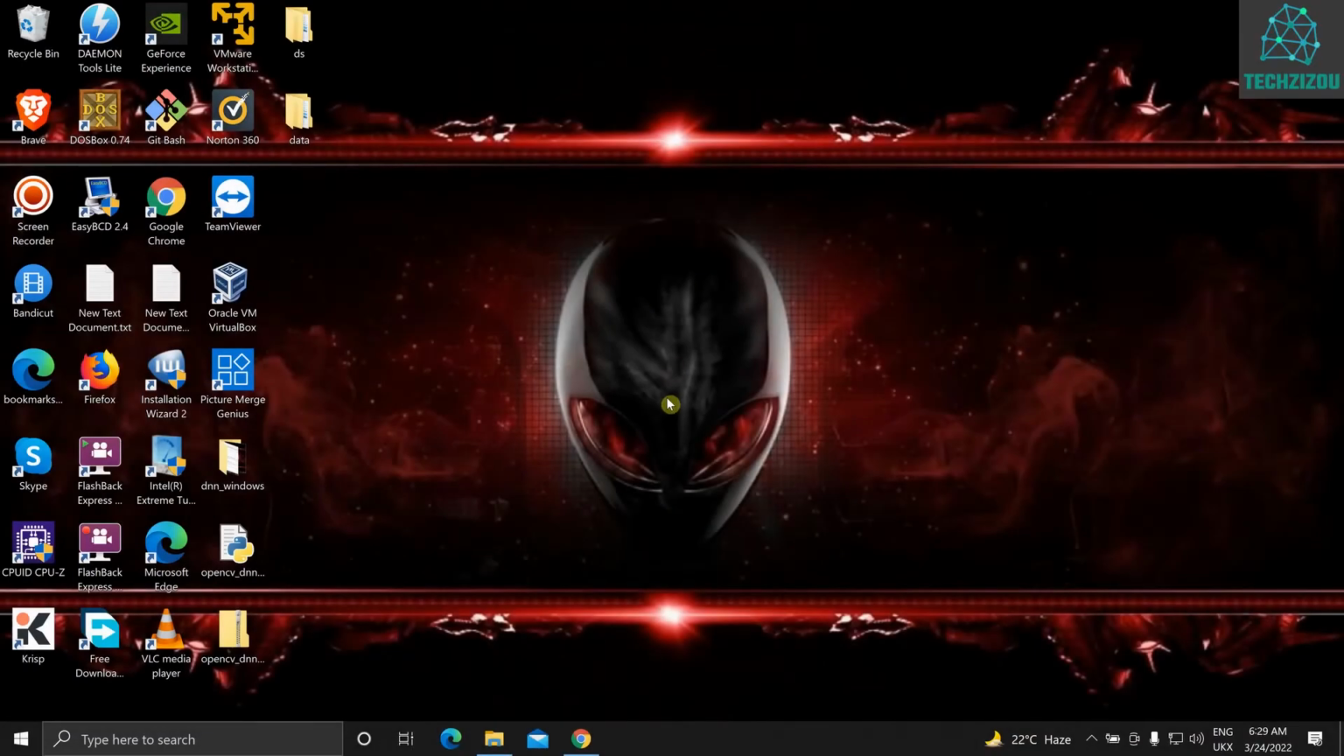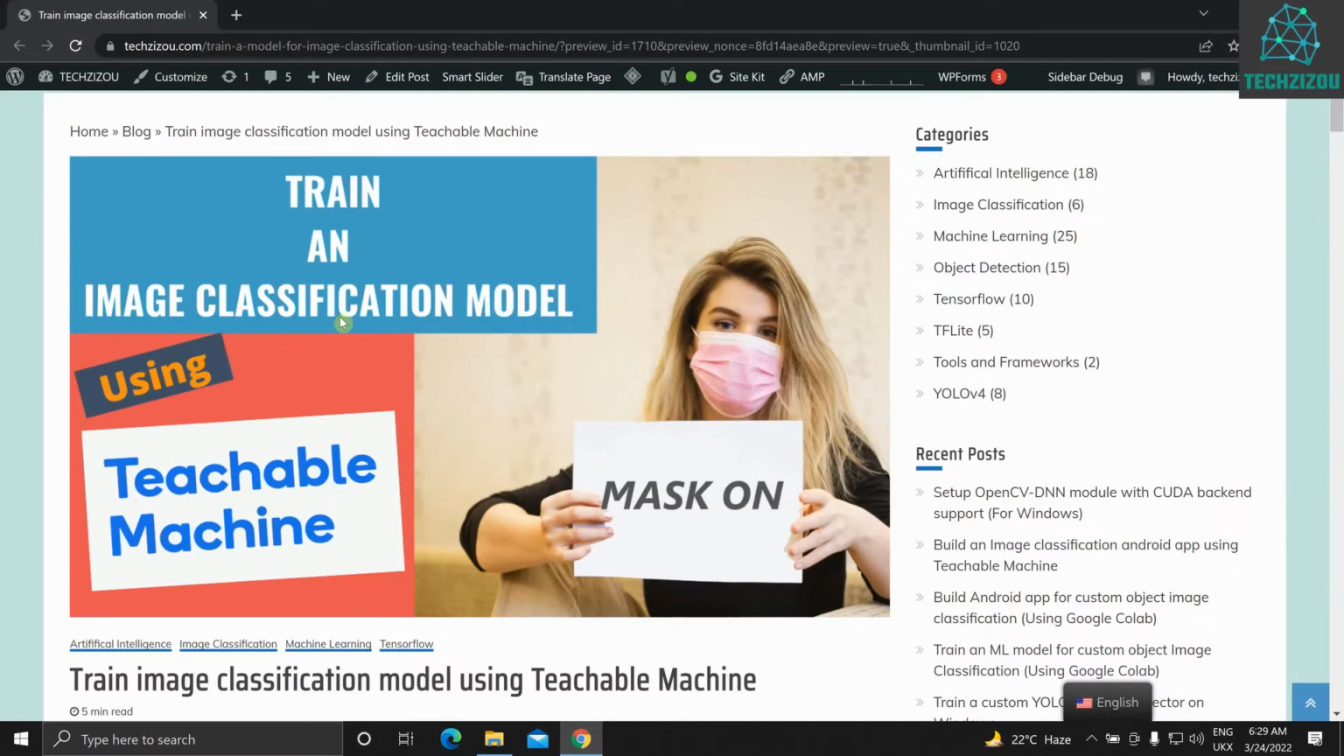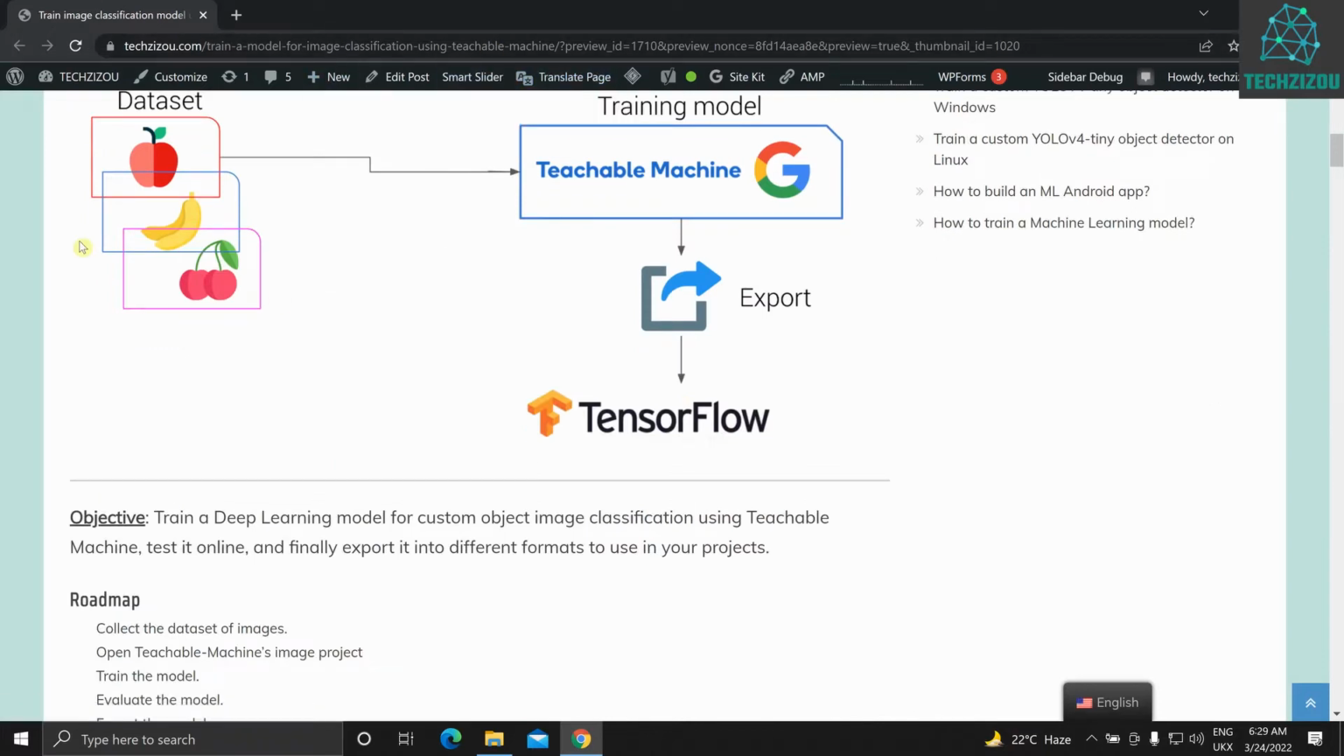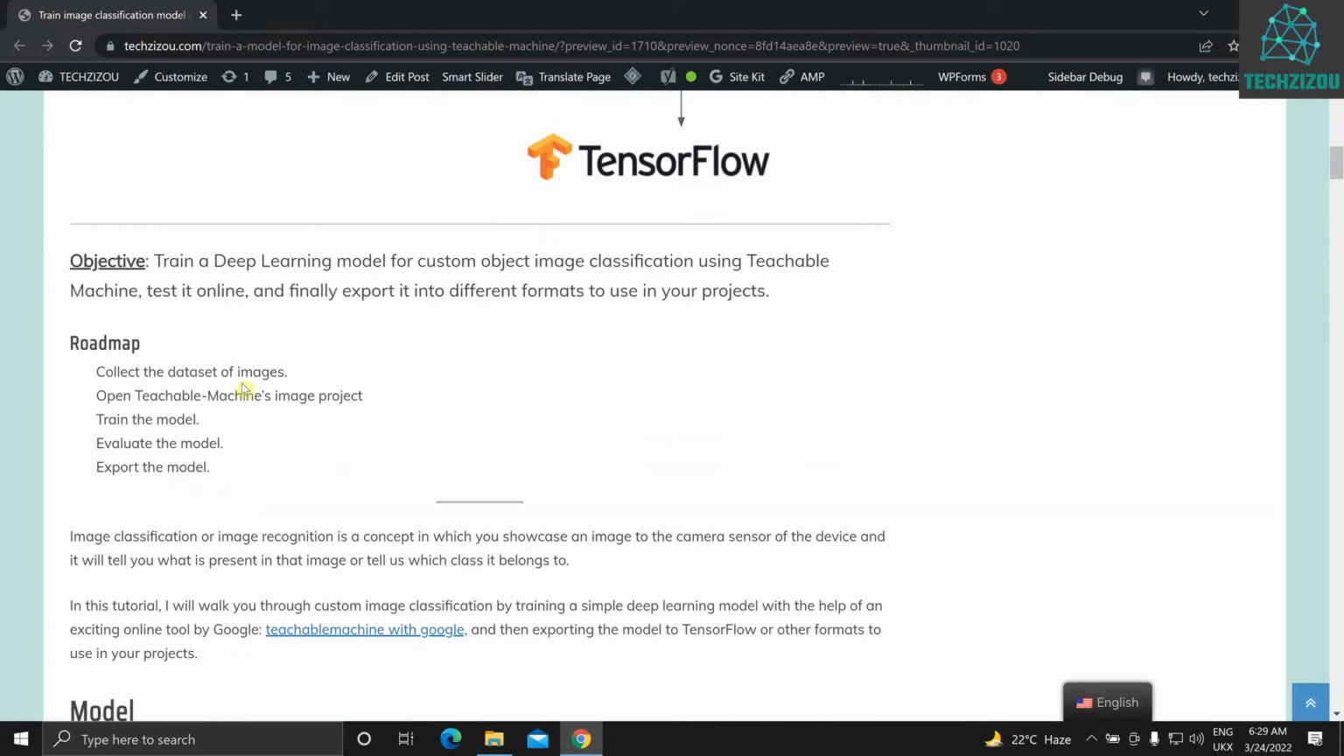Welcome to this video. In this video I will be showing you how to train an image classification model using Teachable Machine. You can head over to this link. I'll be giving this link in the description.